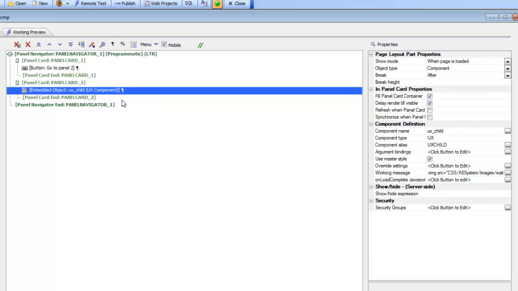So basically what's going to happen is when we run this parent component, only the parent controls will render. Then the first time that panel card 2 gets focus, the embedded component will be rendered, and from that point onwards, every time we go back to the parent, back to panel card 1, then panel card 2, there's no more AJAX callbacks going on because the embedded component has been rendered.